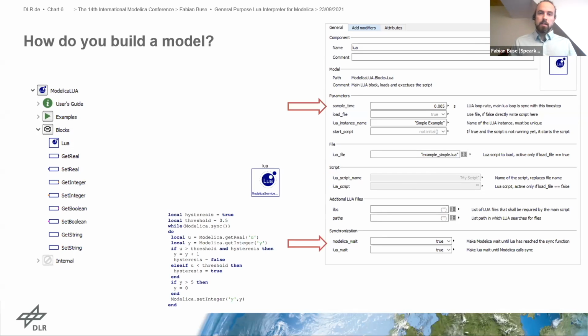The next aspect is related to synchronization and timing. I will explain that in more detail on the next slide. And the next option is when you want to start your script. Usually that starts when your model begins, but there might be cases where that is not needed and you need to start at a specific time or based on some event or so.